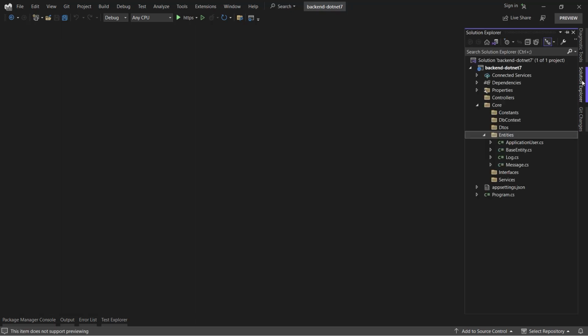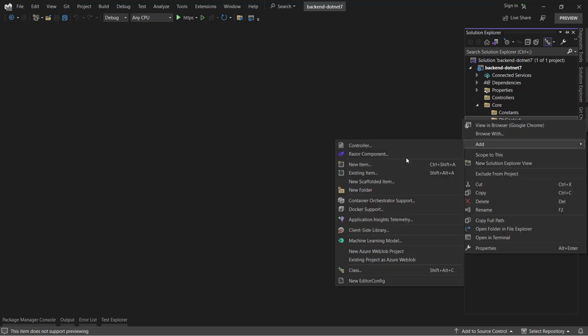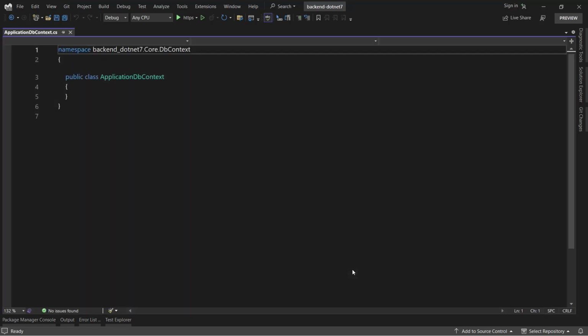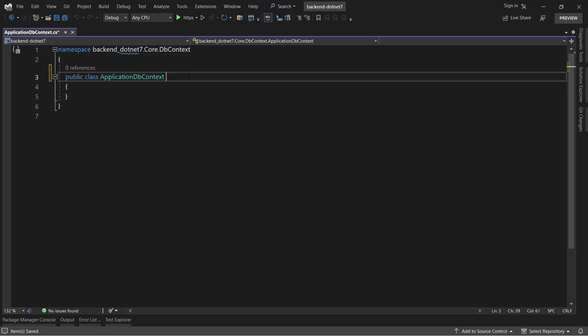After creating our entities, we need to create our DbContext and use it. So what we can do, let's create a new class for it. I want to create a new class named application DbContext. This is it. What we need to do in this application DbContext is create our context, and if you saw my previous tutorials, you are familiar with this. So we need to inherit from DbContext.